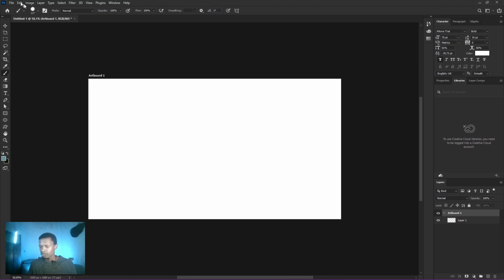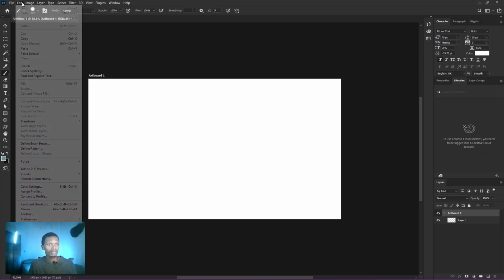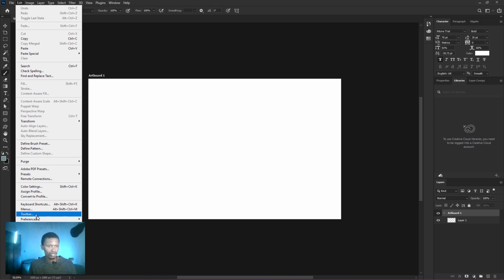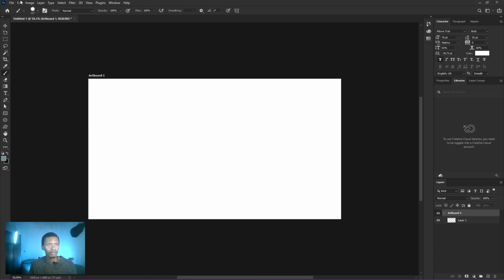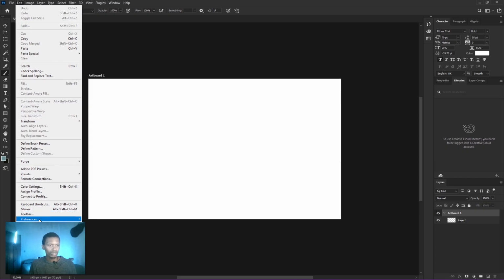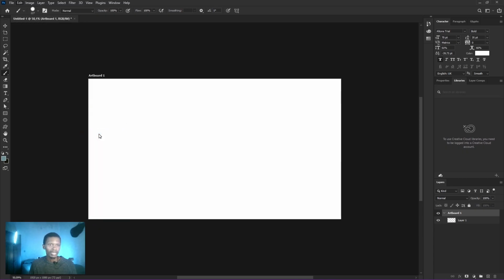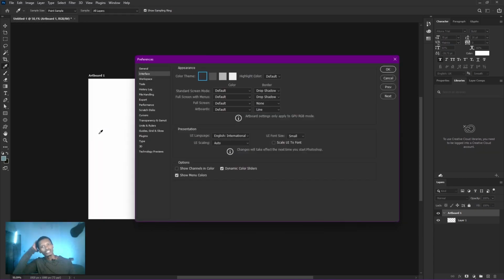Now, to close this tutorial, let's come up here, go to Edit, go down to Preferences and go to Interface. I just have to show you this before I close everything.